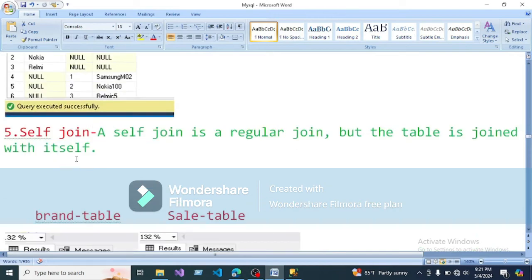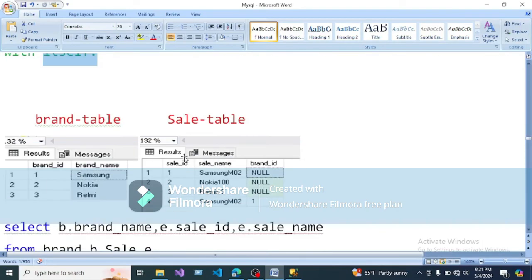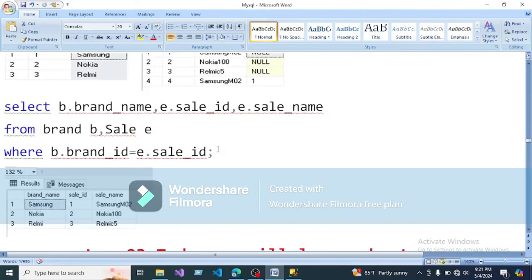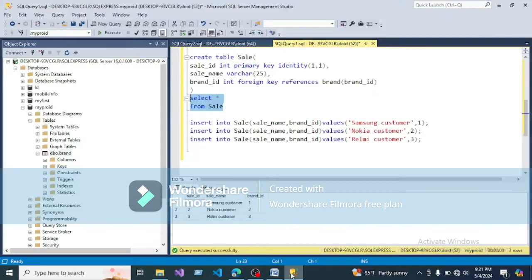So number five, self join. A self join is a regular join, but the table is joined with itself. And this is the simple statement for a table. Now I am going to my SQL Server Management Studio. Okay. Now write the code step by step.